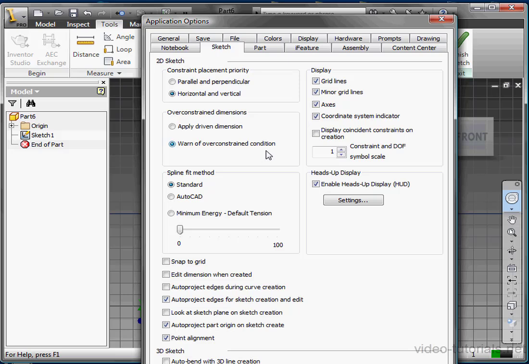Now let's talk about the next option, Spline Fit Method. We've got three options: Standard, AutoCAD, and Minimum Energy. The Standard method creates a spline with what's called smooth continuity. This is suitable for Class A surfaces such as automotive design. The AutoCAD option creates a spline using the AutoCAD Fit method. It's not suitable for Class A surfaces, and the continuity is not as smooth. The third option, Minimum Energy, is suitable for Class A surfaces. But this third type takes longer to calculate and creates a larger file.